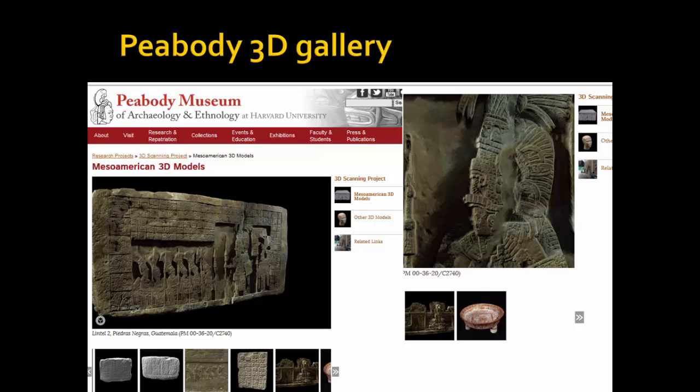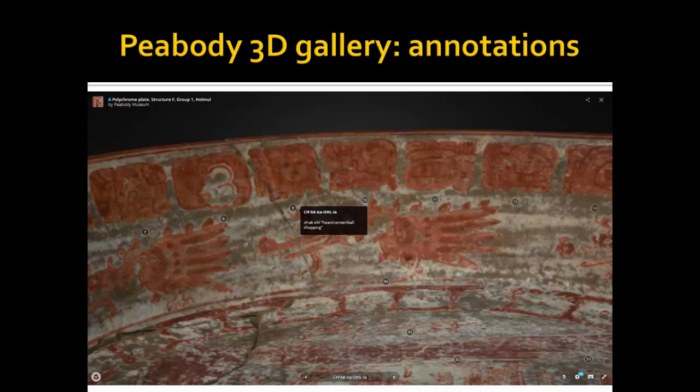We can annotate the models. So we have a couple of annotated models in our PBD Museum gallery. In this case, people can actually read individual glyphs on a hieroglyphic plate from the site of Homul in Guatemala. So the advantage of these new technologies is not about cool visuals. We can also add different types of metadata, links, annotations, commentaries, establishing a dialogue between us, the museum, and our potential visitors, who would then be perhaps compelled to view our objects in real life.